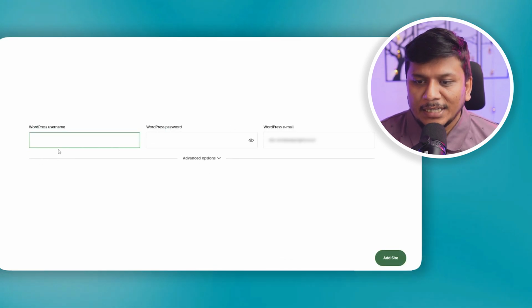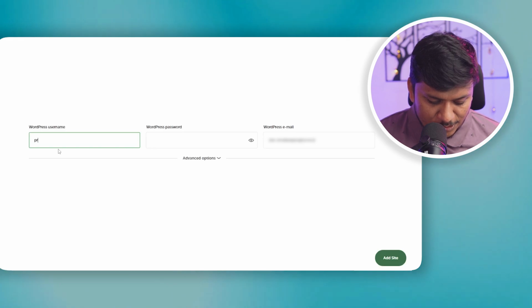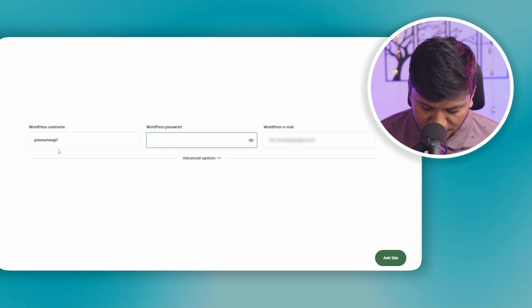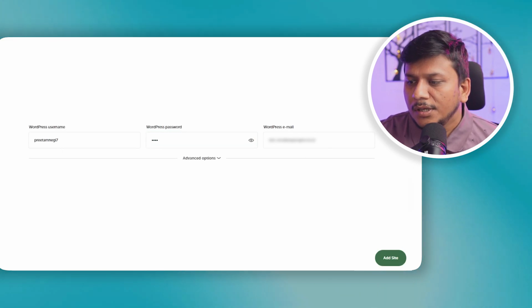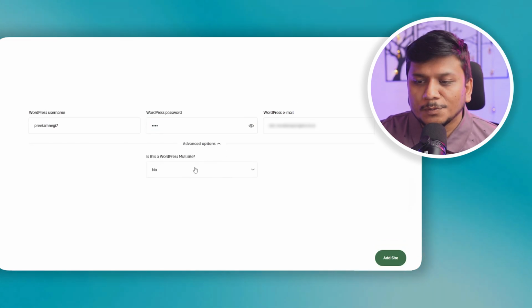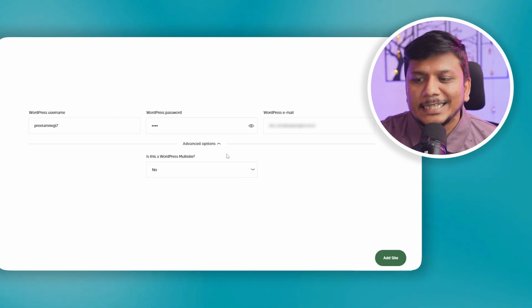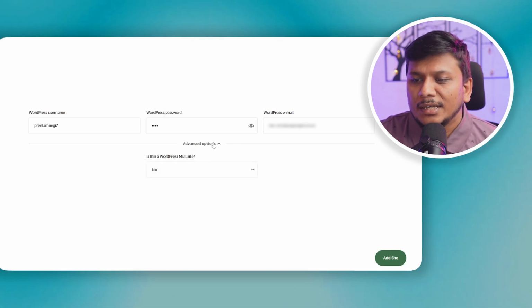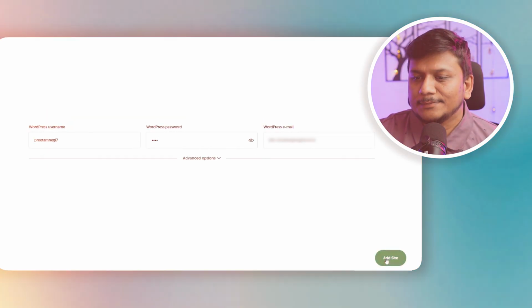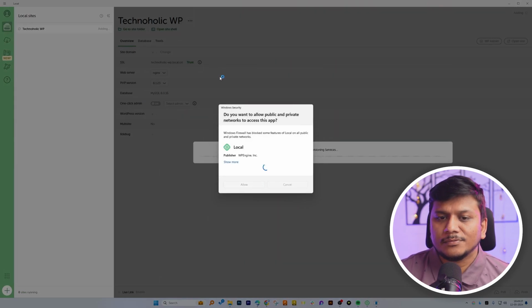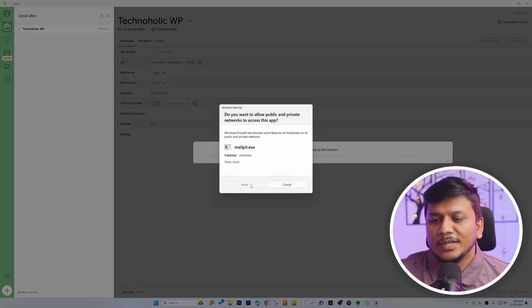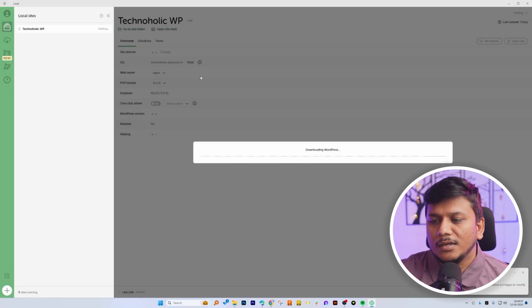And now here I need to create a username and password. So let me quickly create a username here and the password. Now here we also have an option to create a WordPress multisite. I'm gonna keep it no. Now let's click on add site and let's click on allow. And now again let's click on allow. Now let's wait for a while till the whole process gets started.